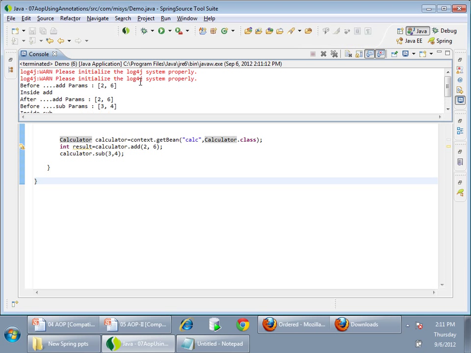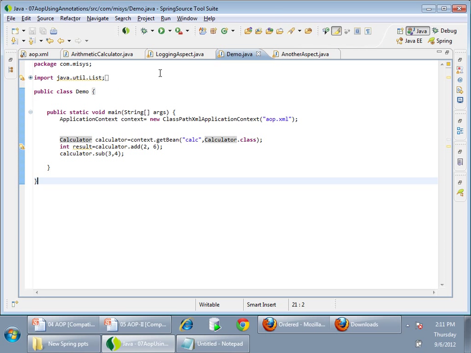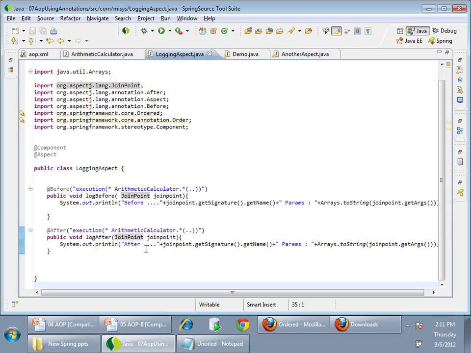So before add, then inside it, after add. Right? So a single aspect class for doing both. It seems that using annotation is very easy, right? But in after, will I be able to get the return value? After means it will be executed even if an exception is thrown. So there might not be a return value sometimes. I cannot access the return value. So I will write another, after returning.